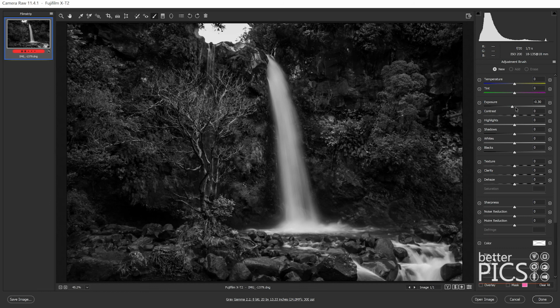In fact, I'm just going to add a little bit more highlight to that waterfall because I just want it to stand out just that little bit more, almost as if there's a little bit of a shaft of light coming through there.